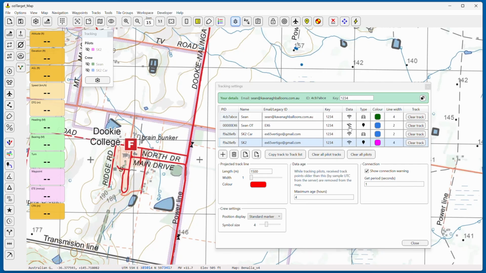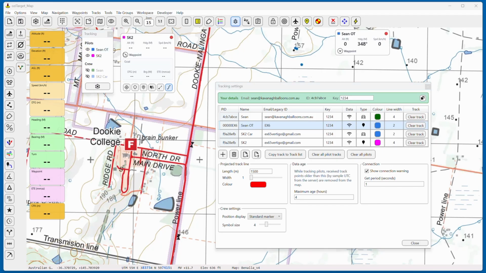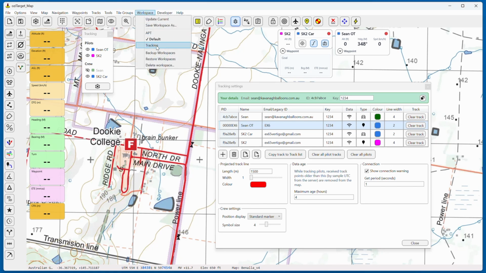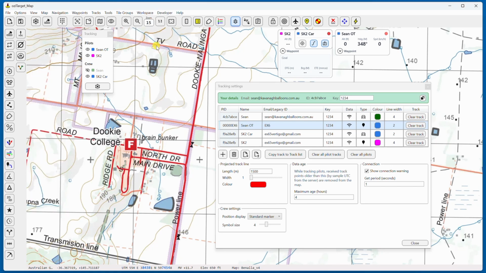at any time. Unlike the original oziTarget tracking, you can now show multiple pilots at once. You get one bubble per pilot, and when positioning tracking bubbles, you'll also get snap hints to line them up neatly. It's also worth remembering that you can save the position and visibility of tracking bubbles in a workspace.